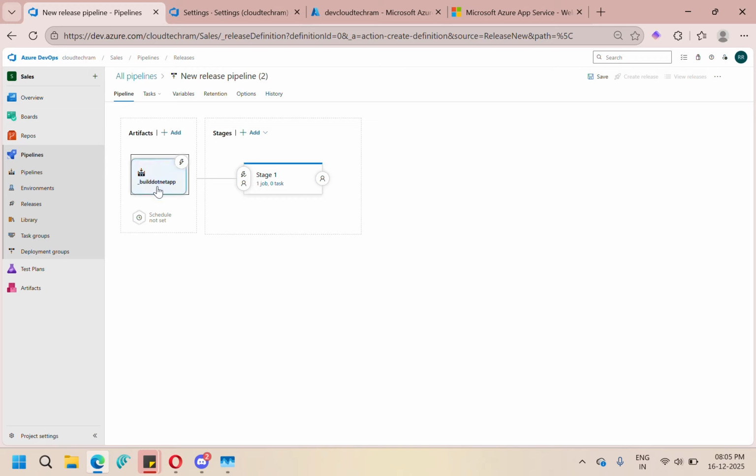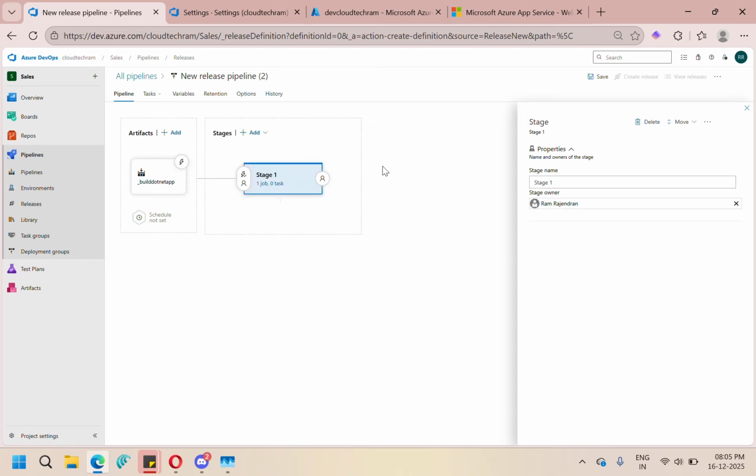So we have specified, okay, this is our build package. We have specified the artifact, right? So now we need to specify where we need to deploy. And here if you see, the stage we have created. So just select this and I'm going to name it as dev. So whatever the task I'm going to define under this stage, this is for dev deployment. And let me close this.